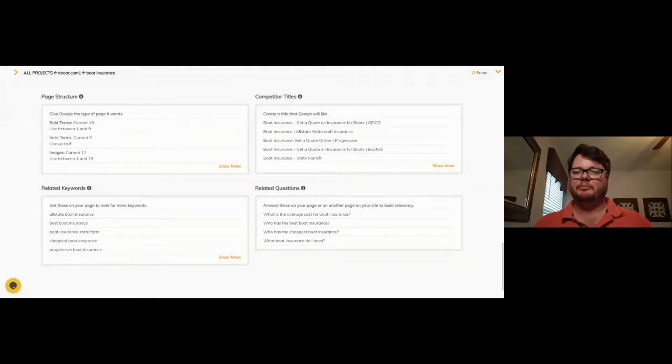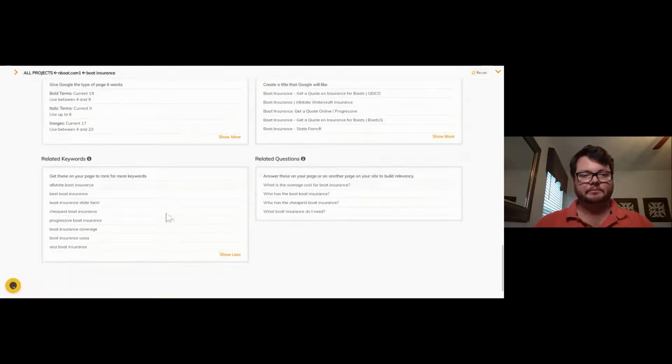But then we also pull out your competitor titles so you can get inspiration on a title that Google will like. This is what Google is currently rewarding. We pull out those related keywords, those searches that are at the bottom of a SERP. We pull them out for you so that you can use them, and we advise using them as your H2s and H3s where appropriate. In this case, best boat insurance, cheapest boat insurance, maybe affordable is a good term there. Coverage is a great concept. You can see how you can create a very good page around all of those terms.